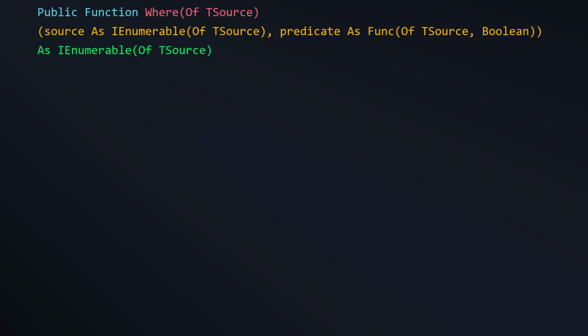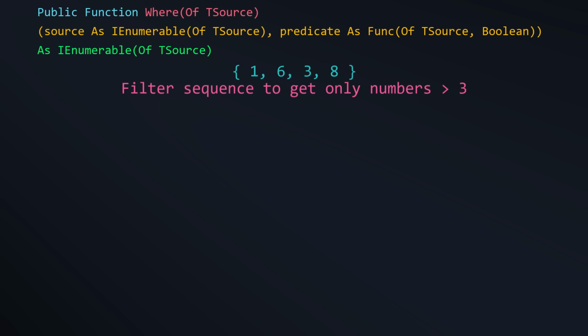I will start with the method where. Here is the method structure. I have here an integer array, which contains different numbers. And I want to filter this array to get only the numbers which are greater than 3. To filter a sequence we can use the where method. So, I will use this method to filter the sequence.